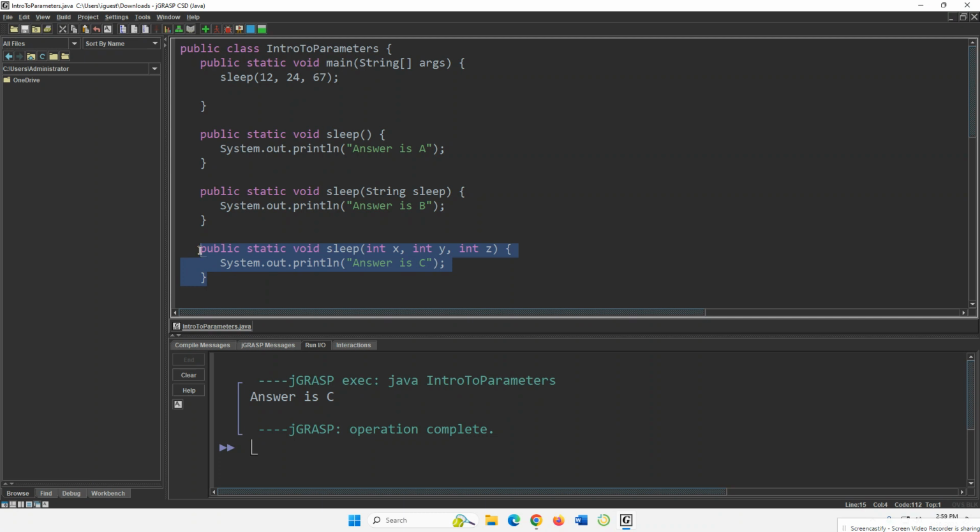So if you guys actually understood this and really knew what I was talking about, you probably got the correct answer. So the idea is in the main method, we are calling a method called sleep. And this method takes in 12, 24, and 67. And what is 12, 24, and 67? Those are all ints. So I need to find a method that takes in all ints. And which method does that?